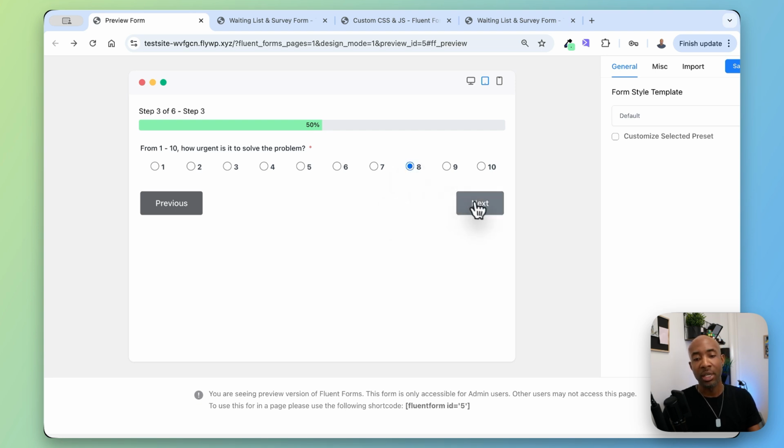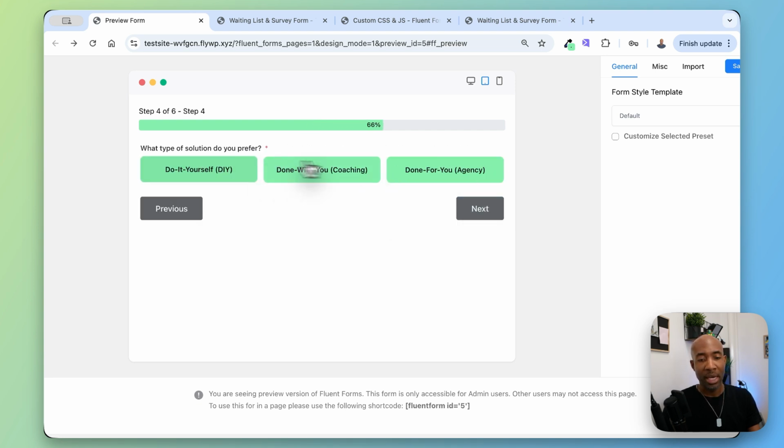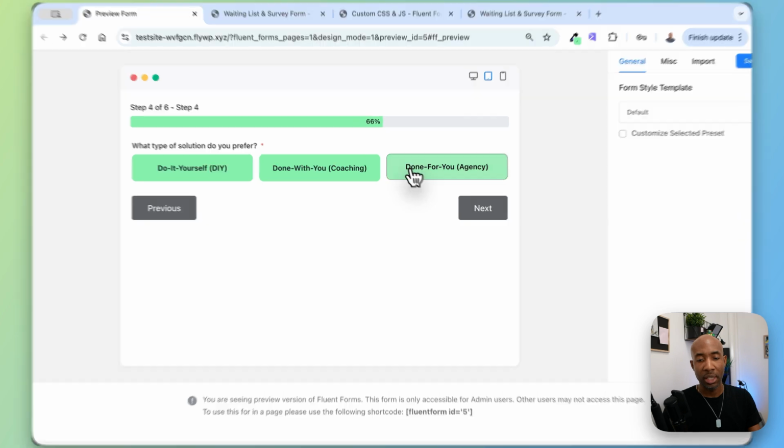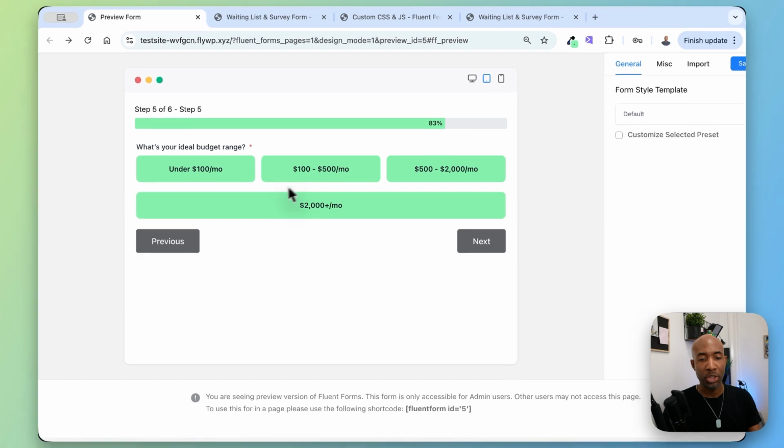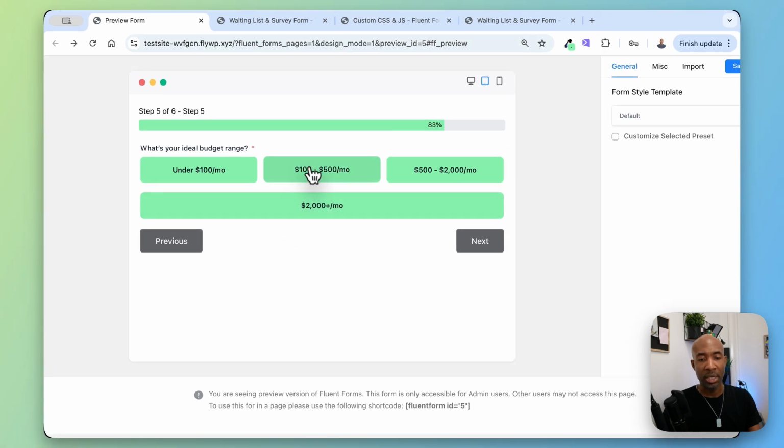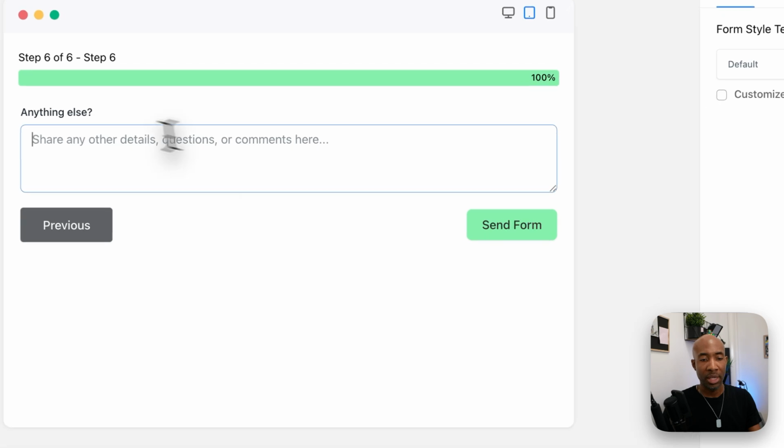Someone can click and then go through, and then again they're greeted with the same format as before with the buttons. In this case, I'm asking what's their preferred solution, and they can go ahead and click what they need. And then the last question I'm asking is what their budget range is, and let's click on this one here, and then we'll click on next.